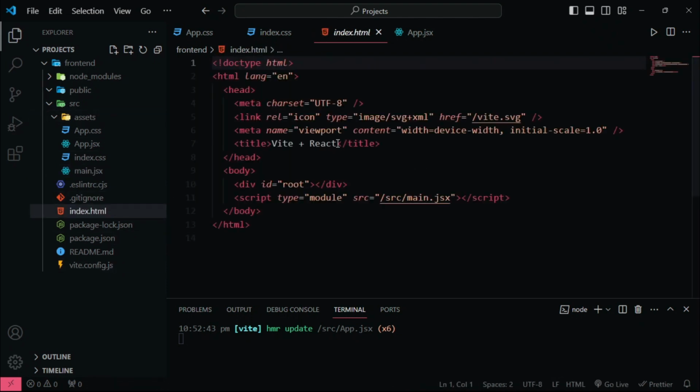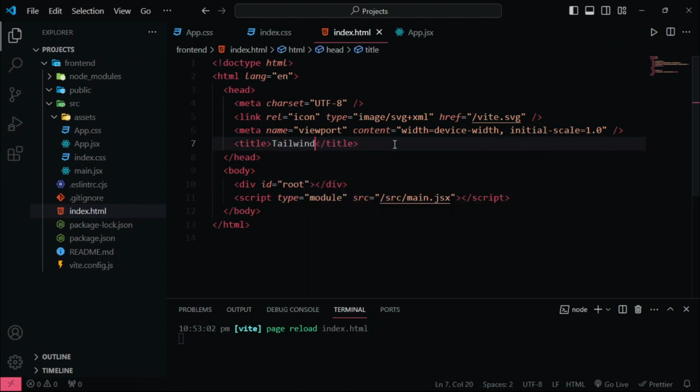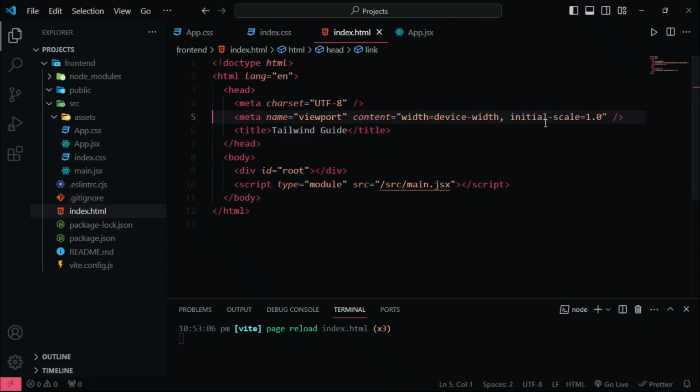In the index.html part, we can change the title, like we can give it Tailwind guide, something like that, and we can remove this favicon, because we have removed this vite.svg. So yeah, that's all. We have cleaned our React app.